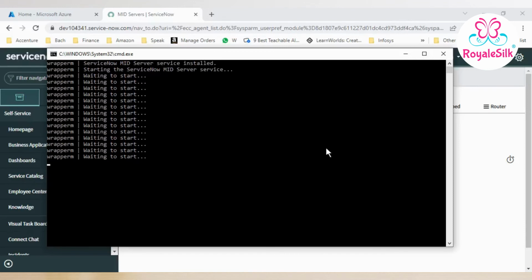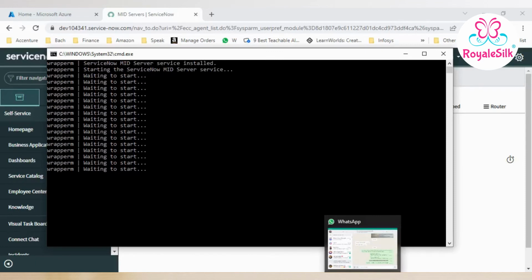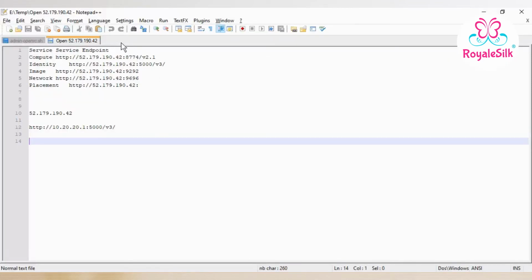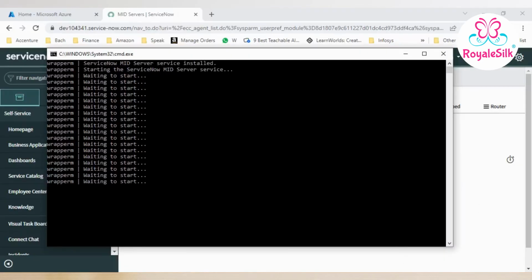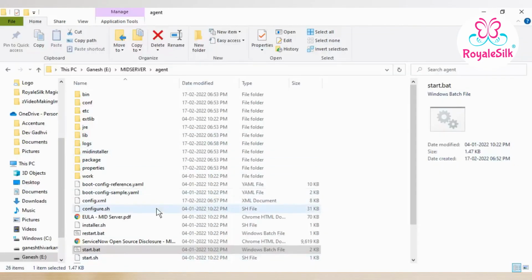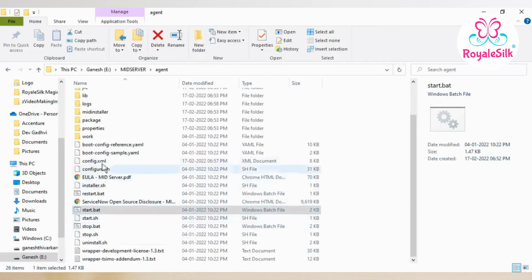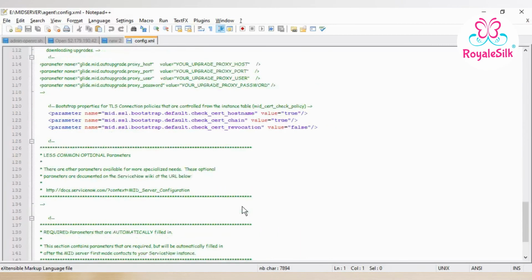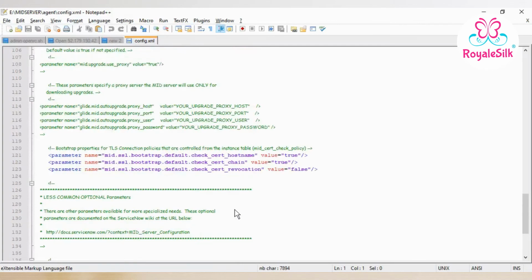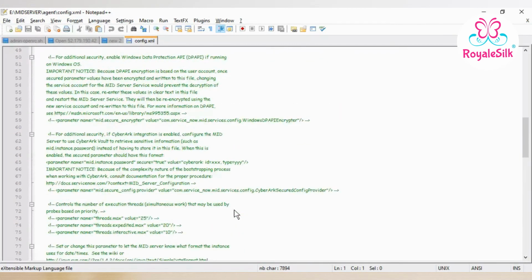One more thing which is important in terms of Azure discovery: we need to give the capability Azure to this particular mid server, so that the mid server will be able to communicate with the Azure services. We can still see that the mid server is waiting and getting up. Hopefully this will complete in a few minutes.